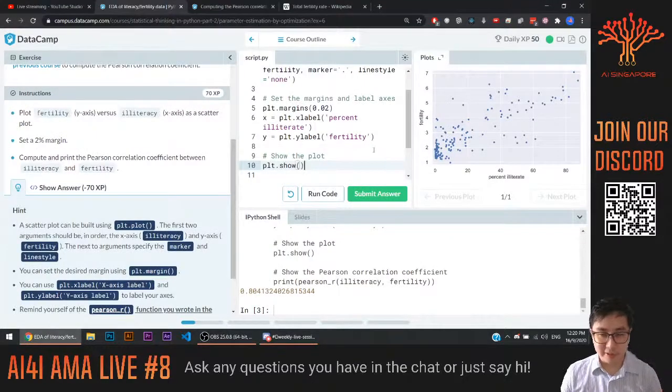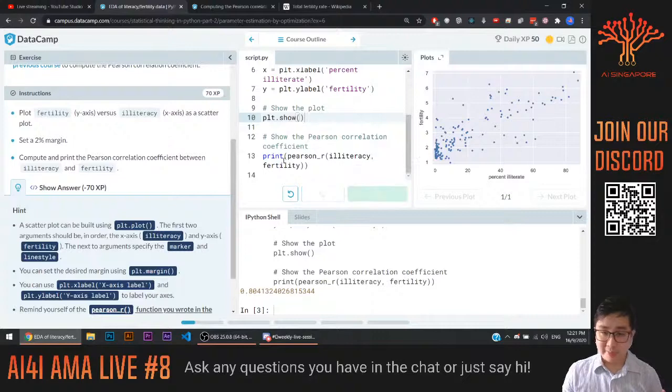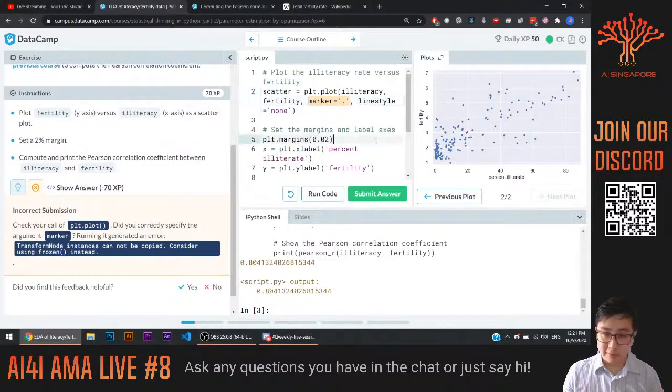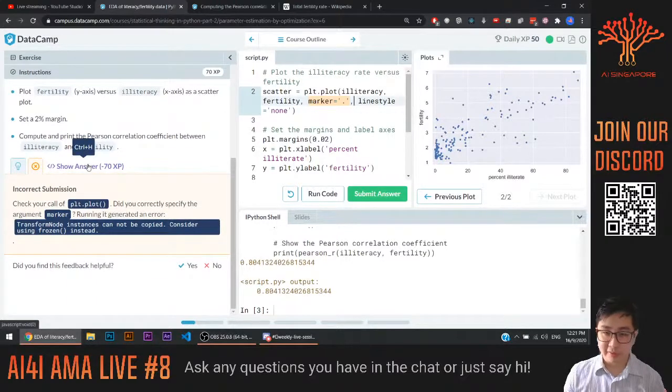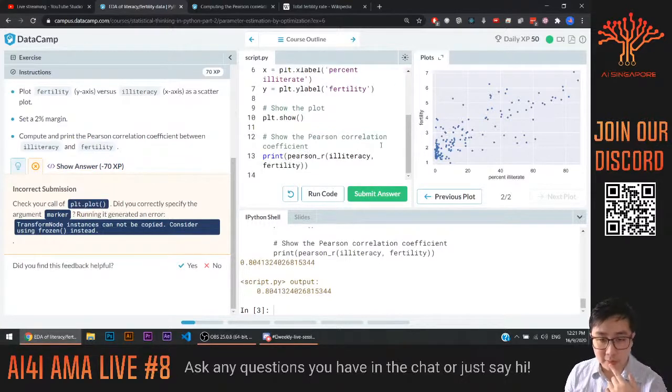Great. Let's continue onwards. So I'm going to submit my answer, and it looks, oh, not perfect. Did you correctly specify the argument marker? Seems like it's okay. Consider using frozen instead. Running it generated an error. Marker, linestyle equals none. Consider using frozen instead. Oh, that's a bit strange. I'm not sure what the problem is here. Let's see, what could be the problem here?